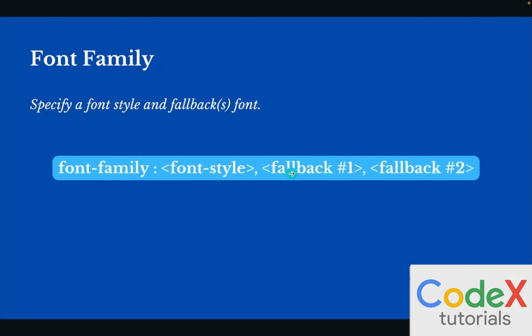It is not mandatory, but if you specify fallback fonts, you can rest assured that the text for which you have added a specific font will always get displayed no matter what, even though the text is not getting displayed in the font style which you specified. So it is always a good practice to specify multiple fallback fonts and make sure that your web page text is consistent across different devices for different users.